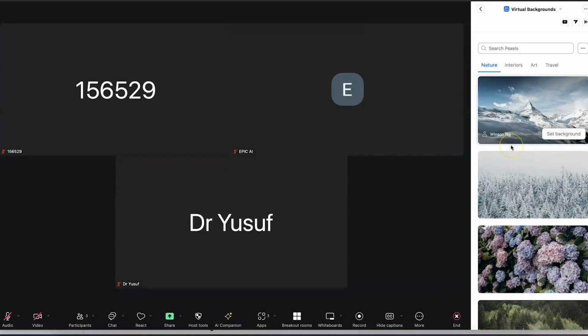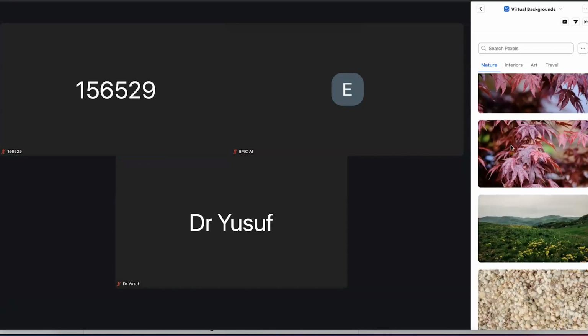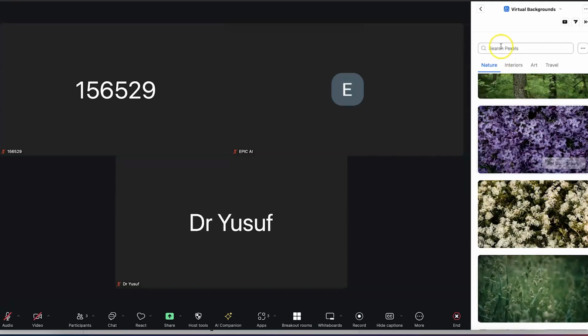So you can see we have the nature related backgrounds. You can see quite fantastic backgrounds that you can easily, with just one click, set as your own virtual background. You can just click and it becomes your background perfectly. And this is the nature. You can search for anything within Pexels. Pexels is now also collaborating with Zoom, so we can search images directly and bring them in without any copyright issues. So you have interiors.